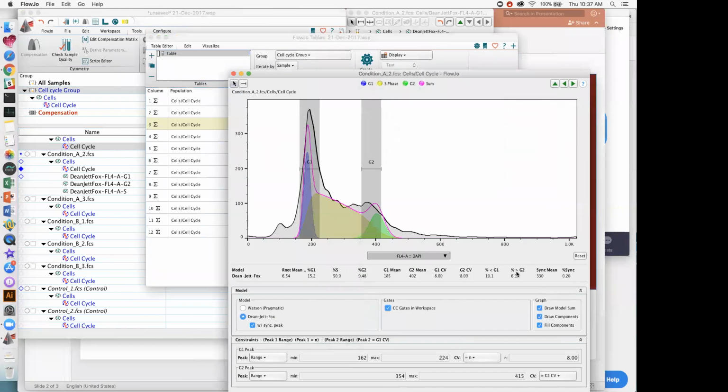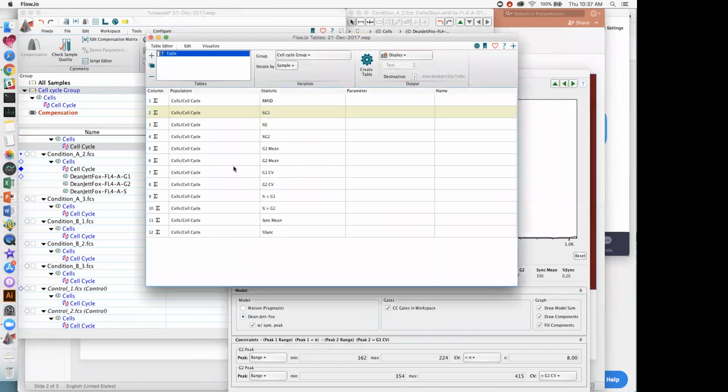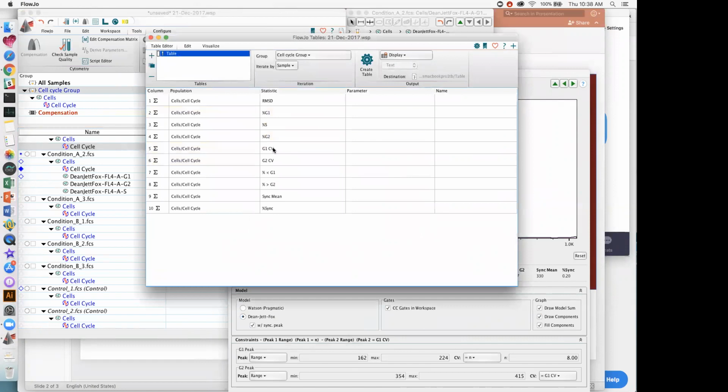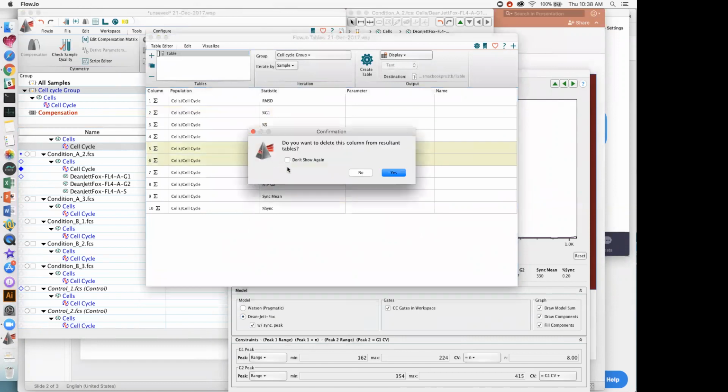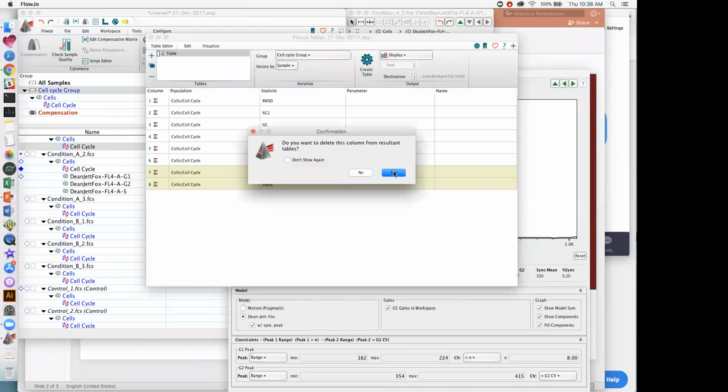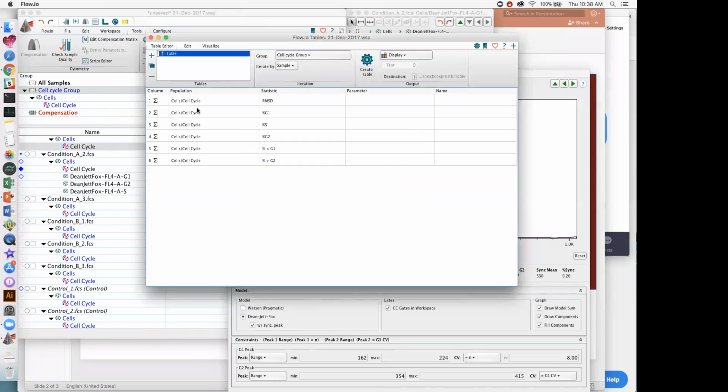So everything that you see here is going to be reflected in this table. Okay, if there are any statistics that you don't want, perhaps you're not really interested in seeing what the G2 means and the G1 mean are, you can go ahead and get rid of those, as well as the CVs and some of the other stats that may not be so useful for understanding what's going on with a given experiment. We'll get rid of the synced populations as well.